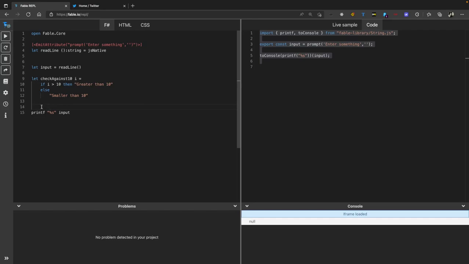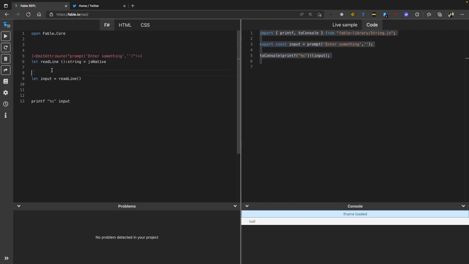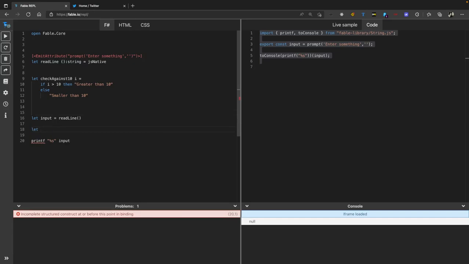And the next thing we'll do is, let's just move this function a bit upwards, maybe somewhere here. Okay. And then I'll just move it to here. It's better. And then the next thing I'll do is I'll convert our input to an integer.